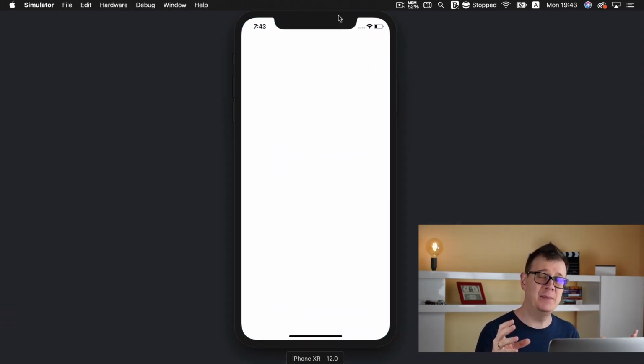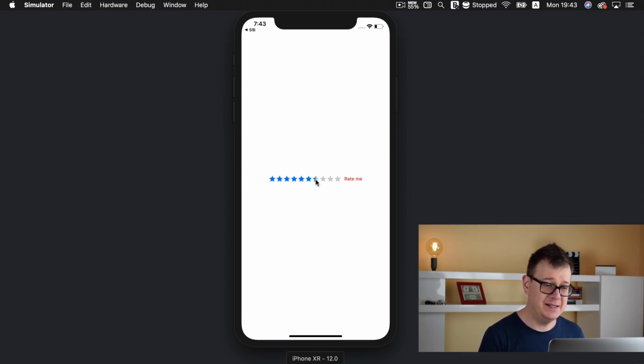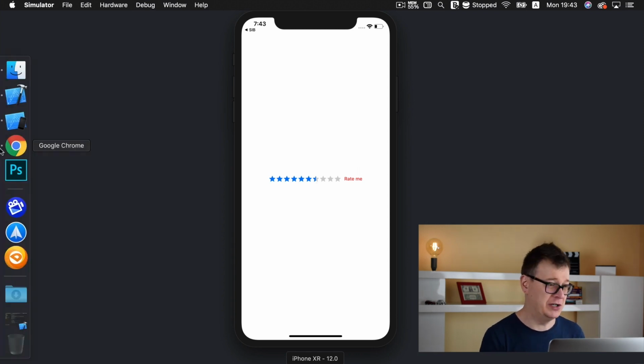It's a simple example that you can add into your own project. So here we are, here we have 10 stars, a rate me button, and of course you can rate to whatever you would like. And as you can see, if you just look real close, we can even have these half stars. Not the same as the other example, but I will teach you this too. So let's start off with a brand new project.